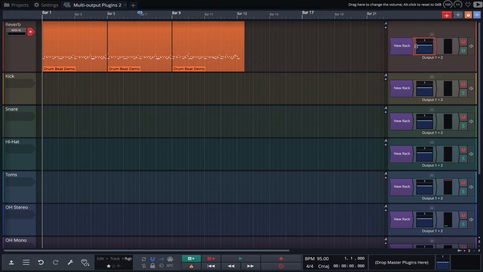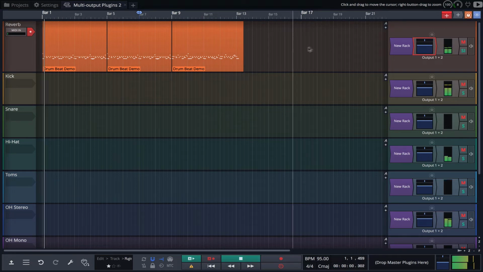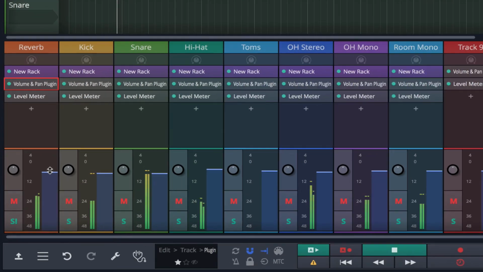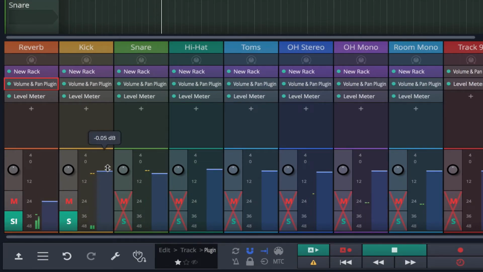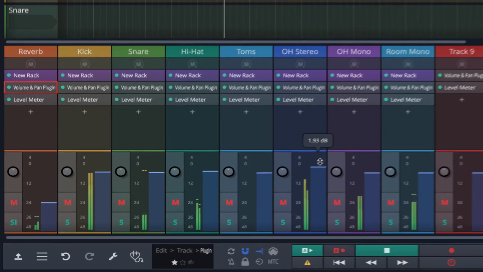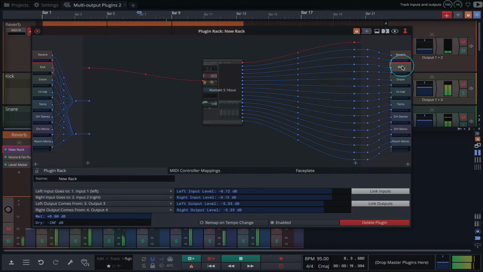To demonstrate this a little better, I'm going to loop back a MIDI file so we can audition tracks as they play and make some adjustments. If you need to tweak the overall output level, this can be done here from within the rack.